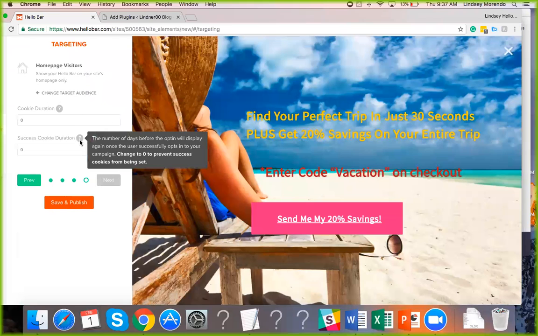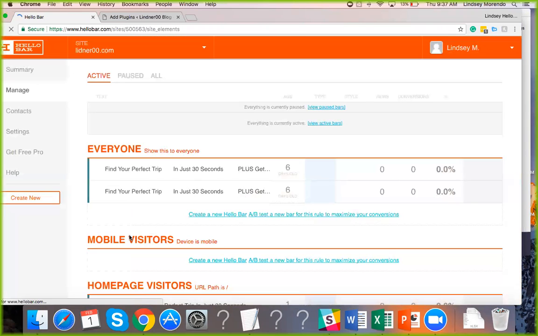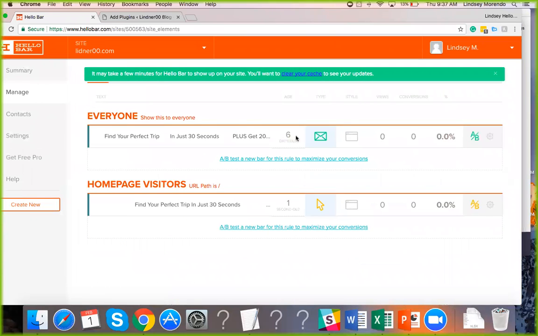And so we've got that. We've got our targeting. I only want to show it to them once every 7 times. Once they have successfully opted in, I don't want to show it to them anymore. Okay, so then from there, you just simply hit save and publish. And it'll take you back to your Hellobar main screen, okay? So we've got find your perfect trip, and this is my page takeover that I just created.